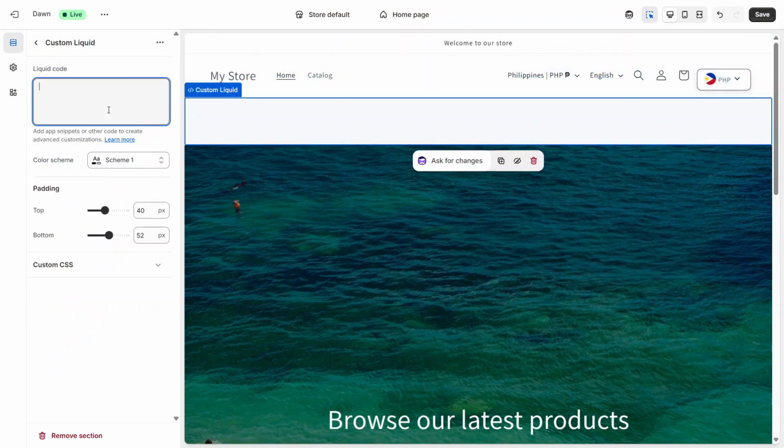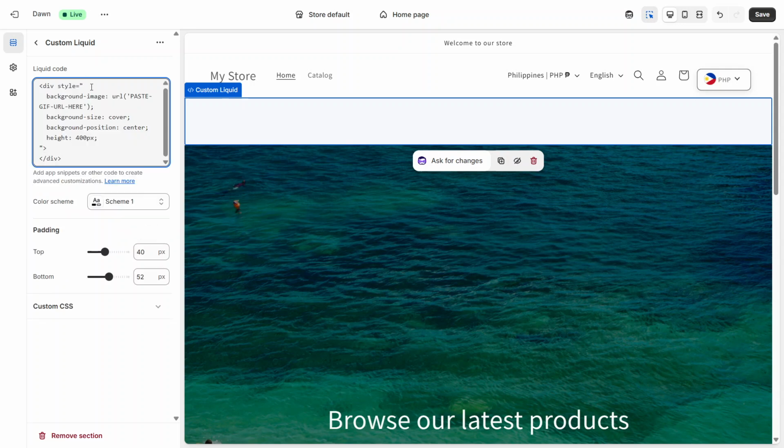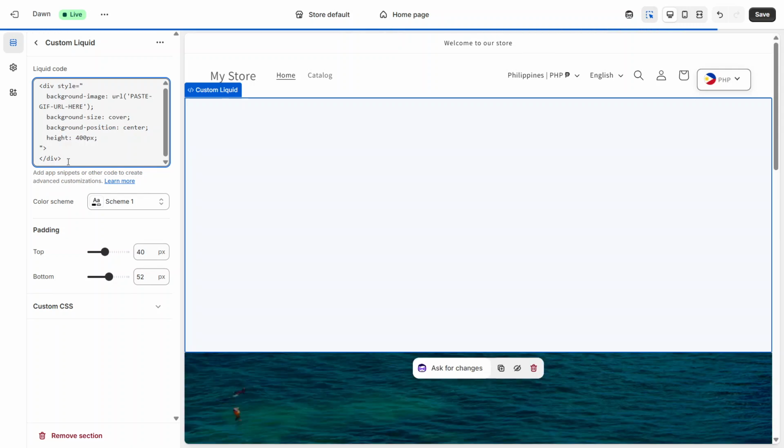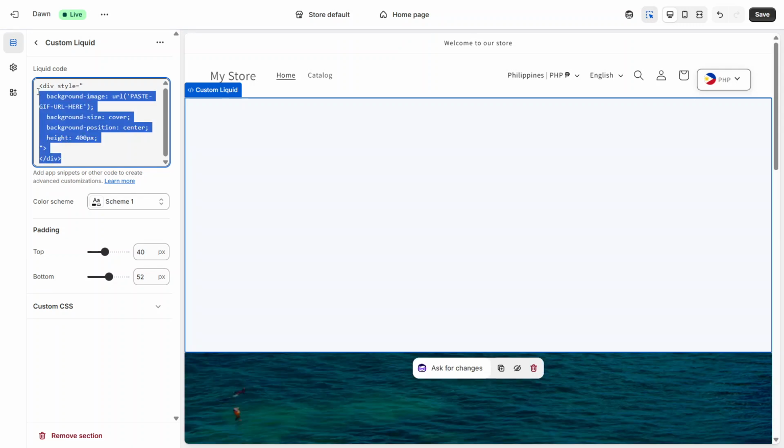You'll see a text box where you can paste the code. Paste in the same code shown in the original guide or video. If you're following along with a reference on your screen, feel free to pause so you can clearly see and copy the code accurately. This code is what tells Shopify to display your GIF as a background image.